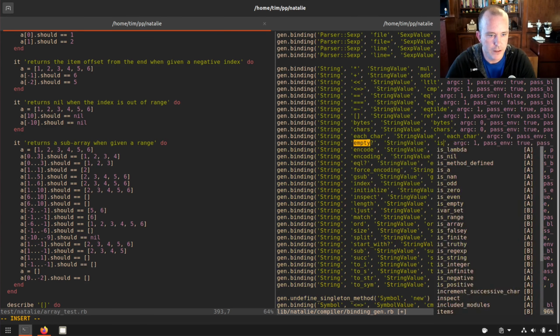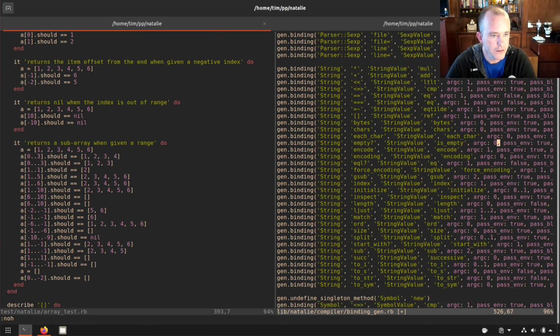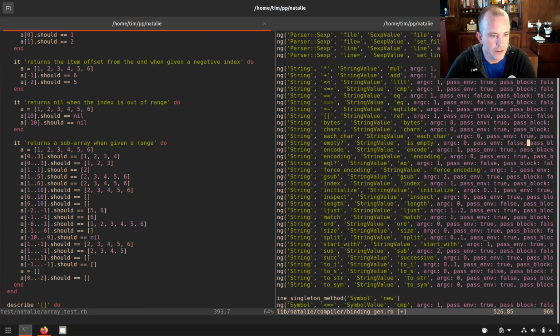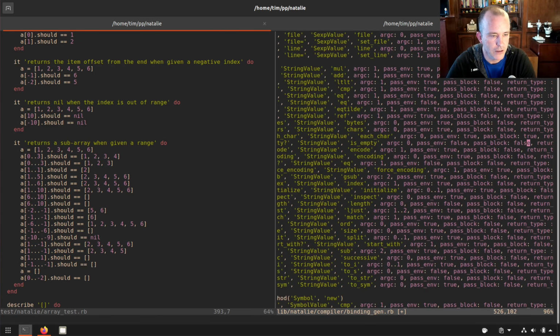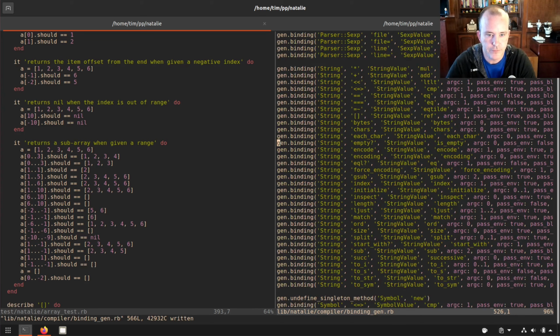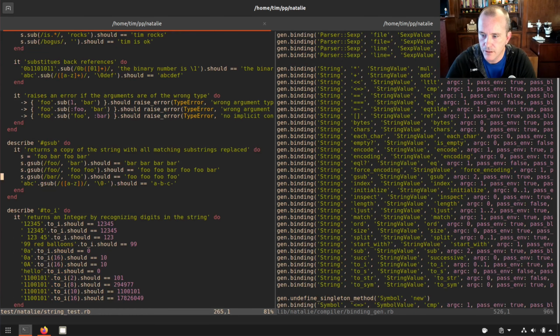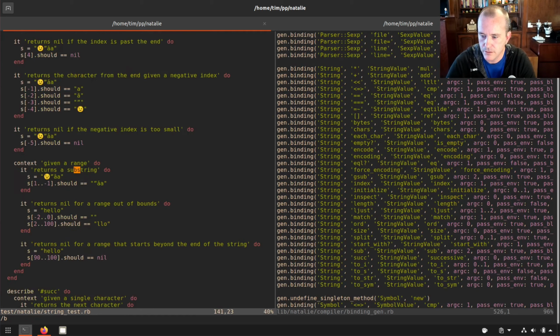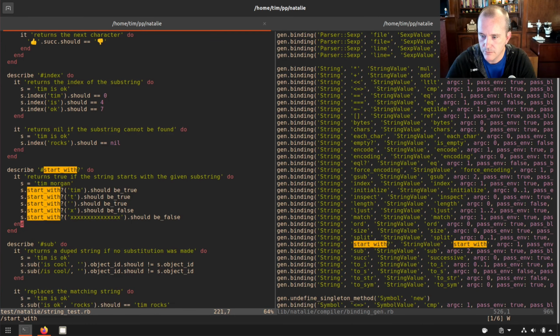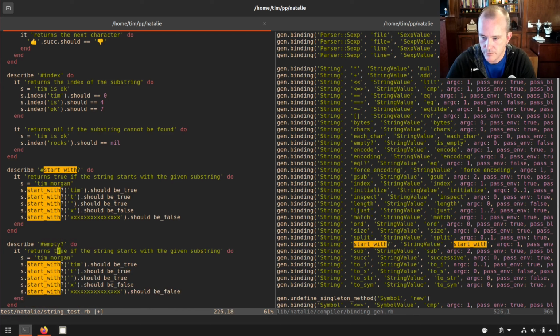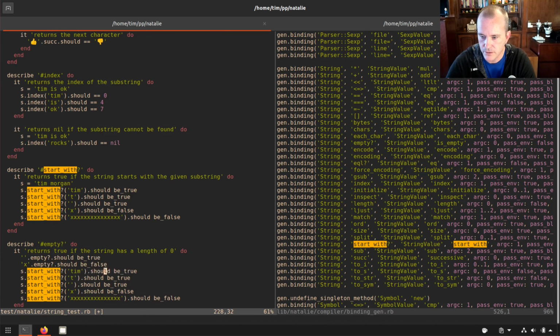Empty is empty. No args, no environment is passed. No block is passed. Oh, this thing is crawling. And it returns a bool. Okay. Oh, I didn't write the test for it though. We're going to write a real quick test here. Empty returns true if the string has a length of 0. Empty should be true. X should be false.